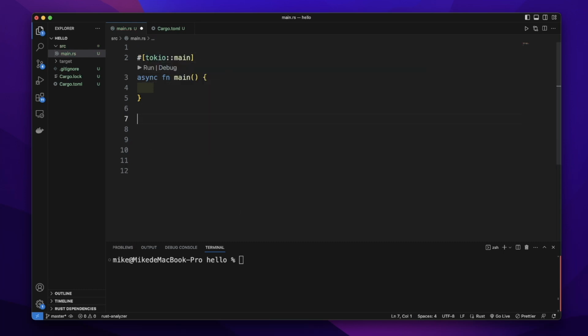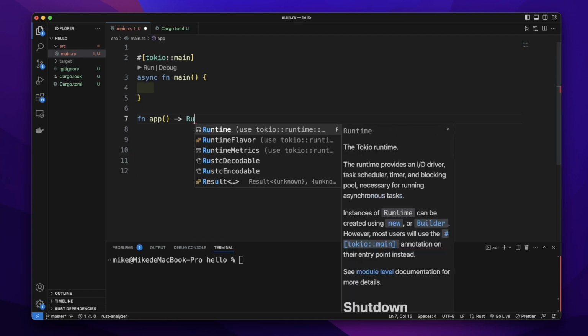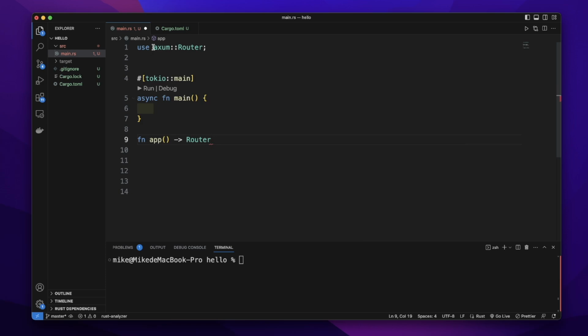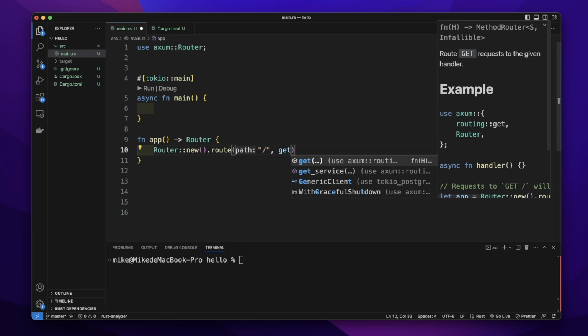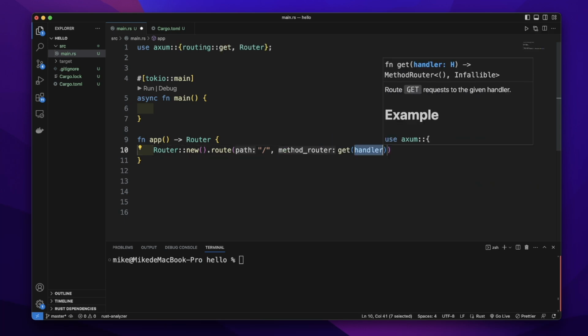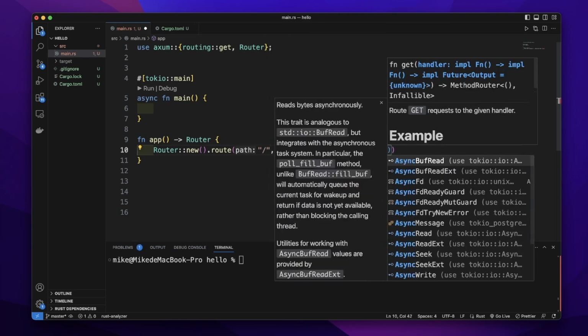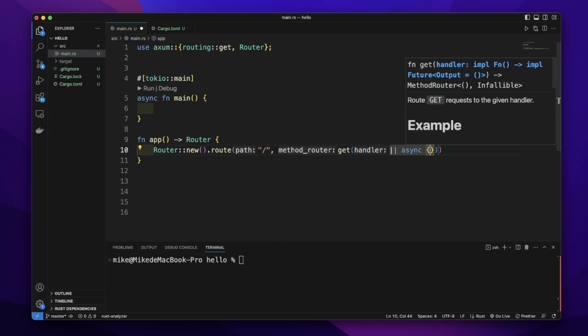Then let's create a function app to return a router from Axum. So let's call the Router::new function to create a new router. Let's add a route. Give it a path slash. Let's just give it the method get. Let's return an async closure. Let's return just a Hello World.